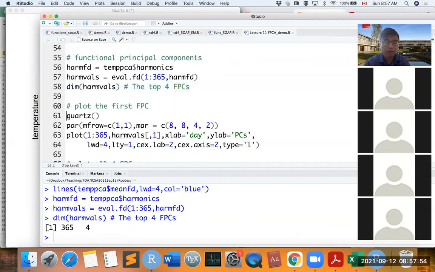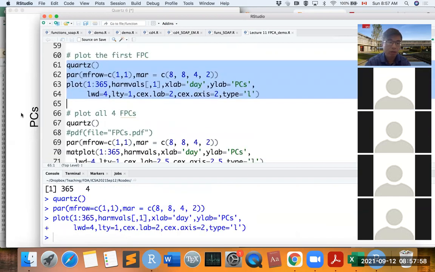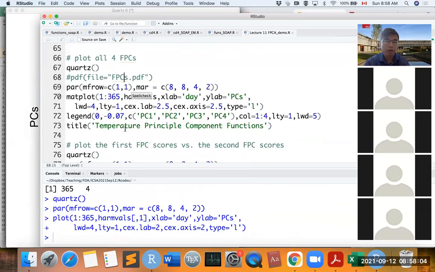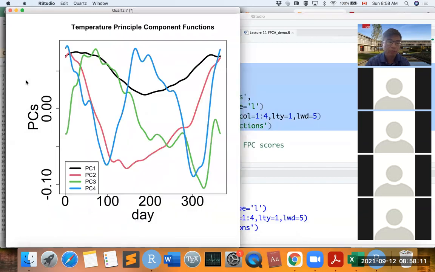And then we plotted the first LPC. So this is the first LPC, okay? And you can also plot all 4 FPCs. So these are all the FPCs. You can see the LPC is a little bit wiggly, because we didn't put any roughness penalty term yet.